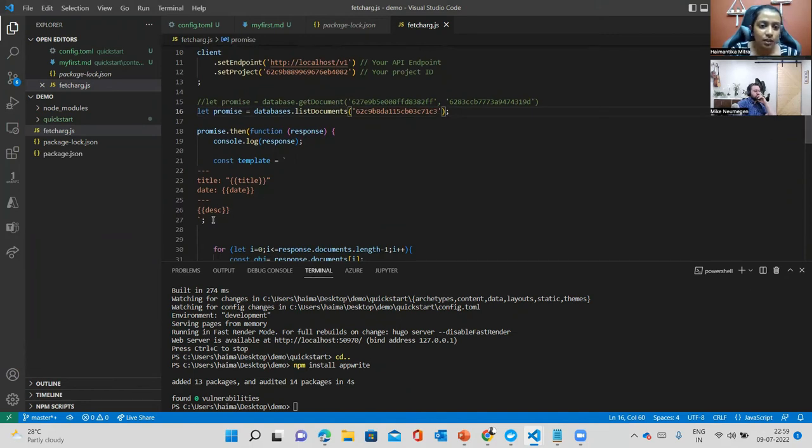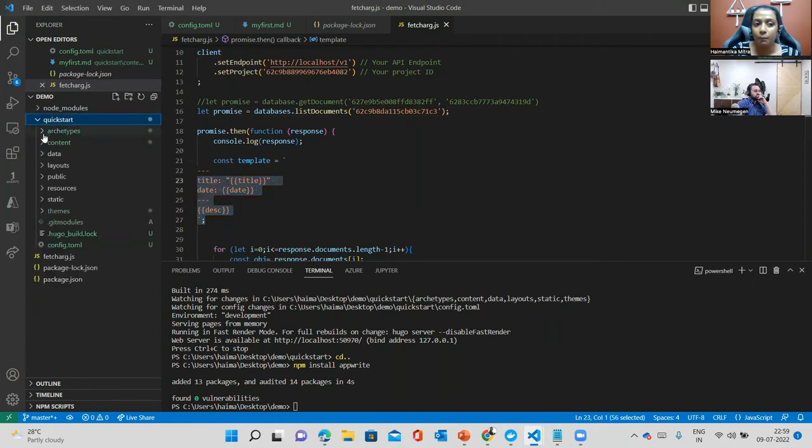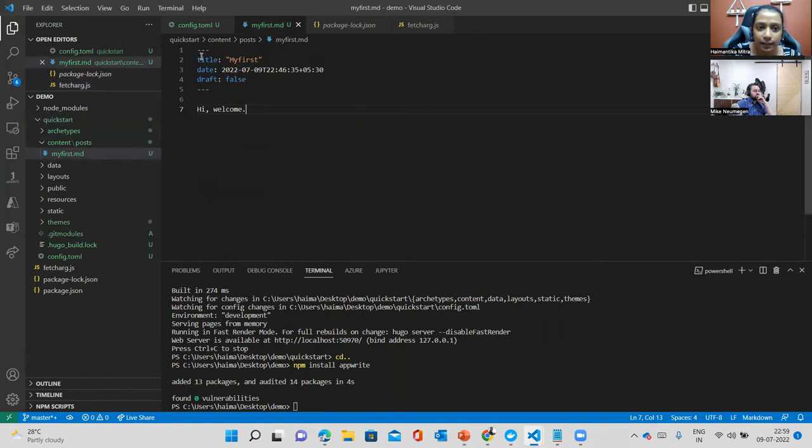So what you see right here must be very similar to what we saw in our markdown file right here. If we go in here, we see that there's a triple dash, there's a title, there's a date, draft. Draft is an optional parameter. If you want, you can omit it, but it will still work the same. And then we have some content there.